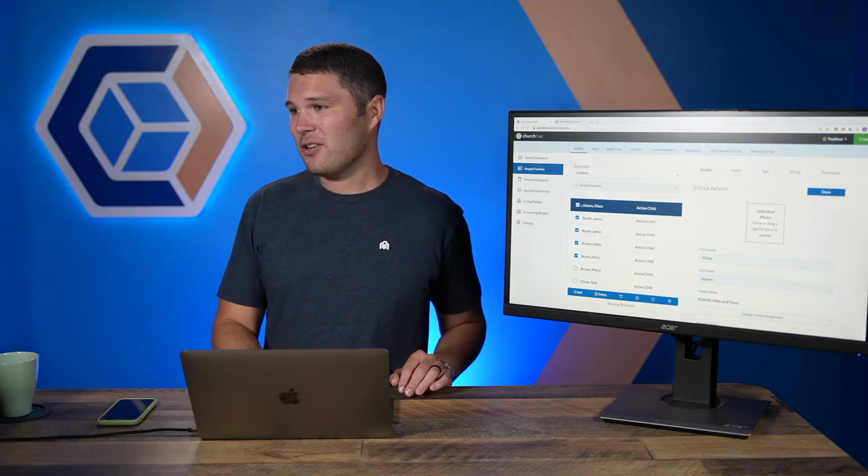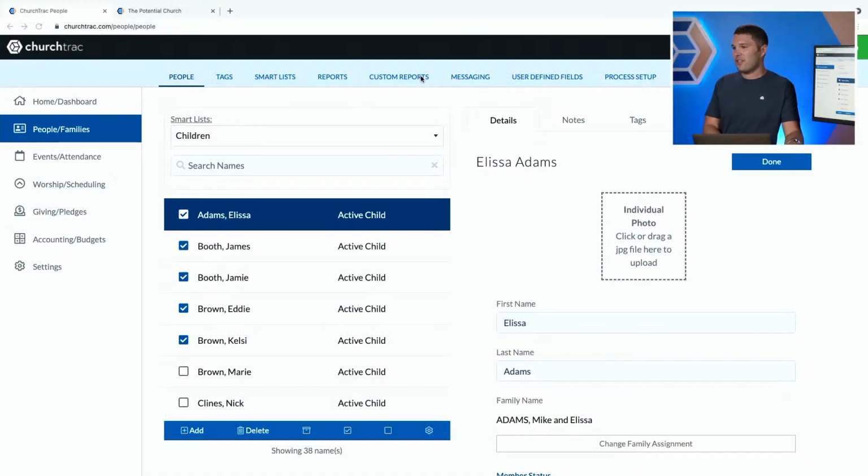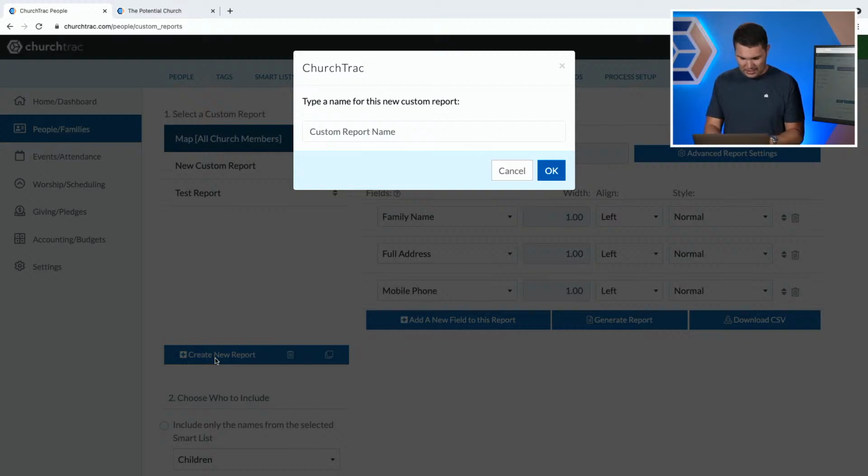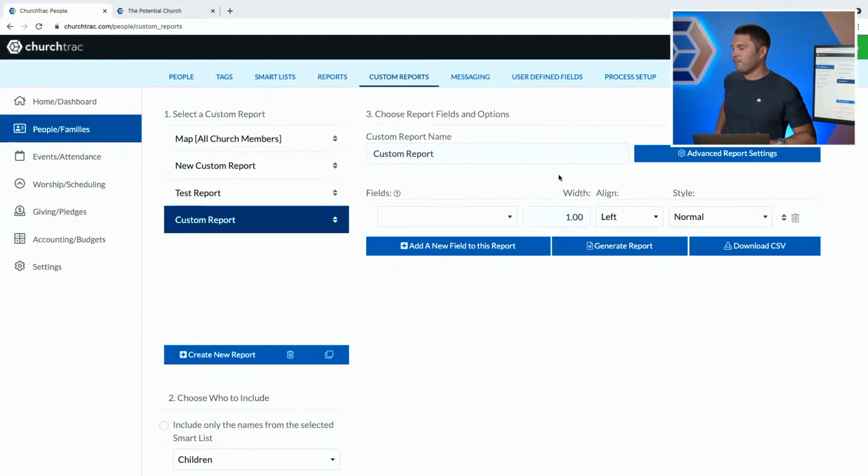So the way you do that, you go to your people screen and then you click this custom reports tab. And then from here, you can create a custom report. So I'll just say create a new report. And we'll just say custom report. And then from here, I can start adding all the fields that I want in this custom report.